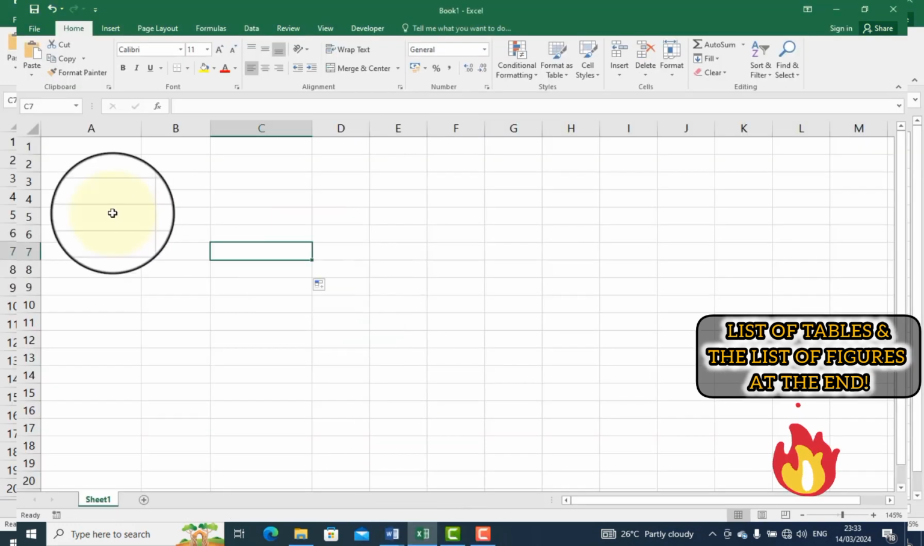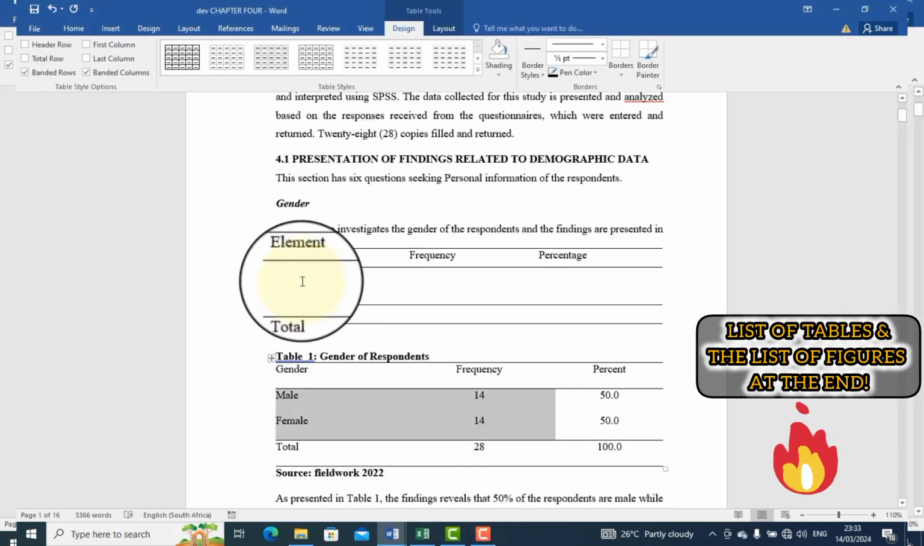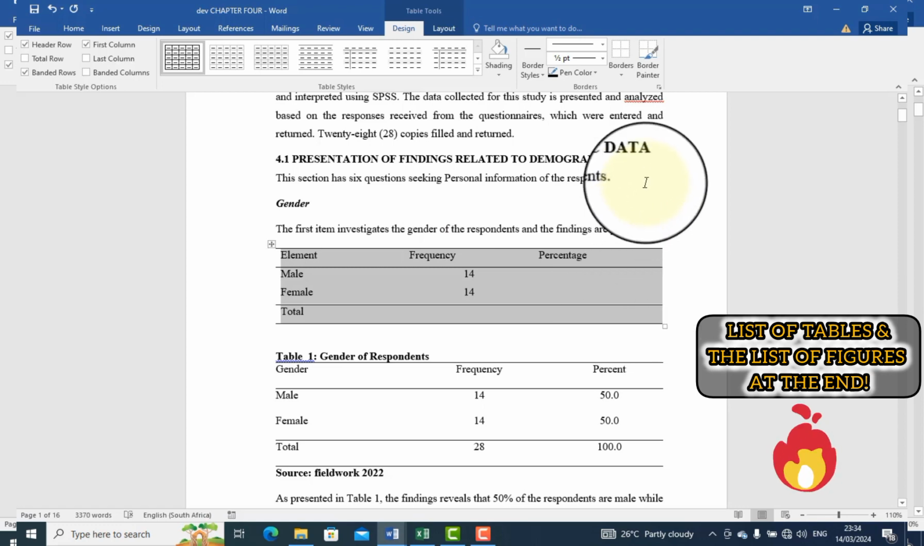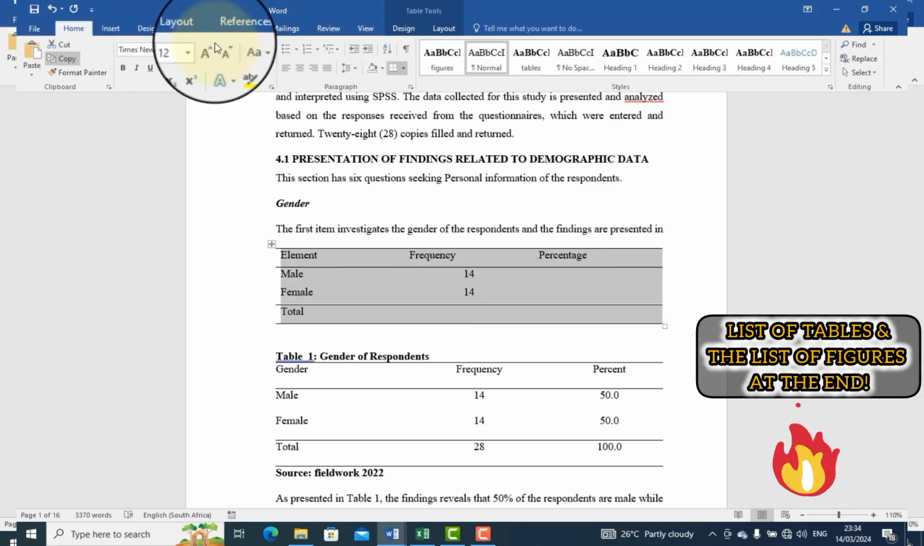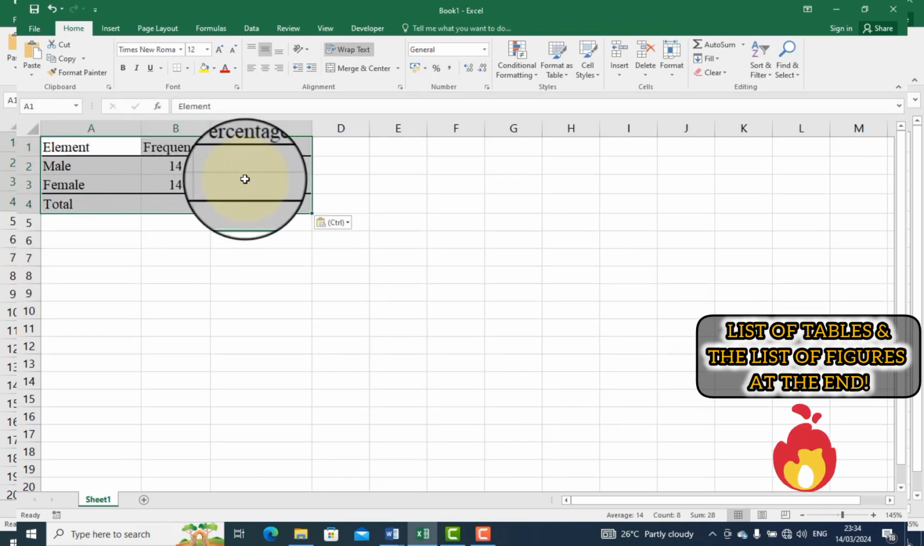I can just come to an Excel file. Let's say I have inputted this information at this level. So I can just copy the whole of this table. I'll copy with Ctrl+C, or let me just come to the home page and take copy. I'll come here, my Excel file, and paste it with Ctrl+V.